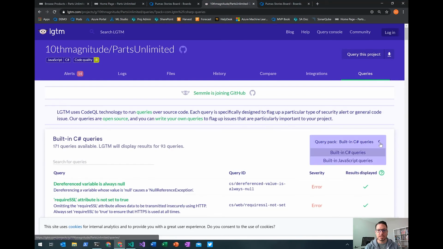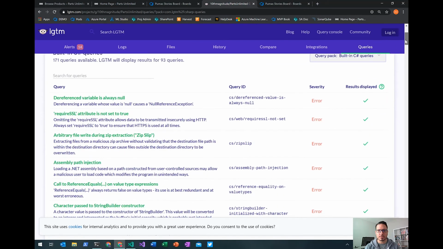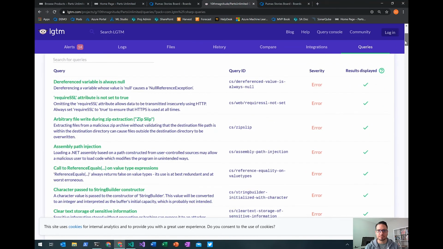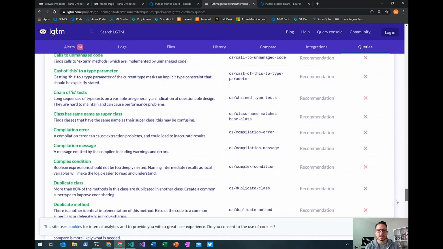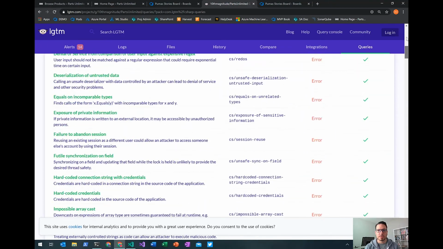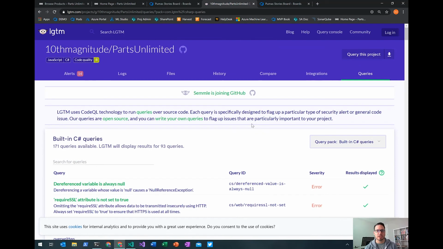So we can filter on various packs. Again, because there are C# and JavaScript code files in this repo, those are the two that have been configured for this repo. And we'll just filter onto built-in C# queries. And there are a lot of queries that have been run here. You can customize the severity and whether or not the results are displayed, but there are hundreds of queries here. These are all CodeQL queries that come from the community to help detect vulnerabilities, for coding best practices, and so on.